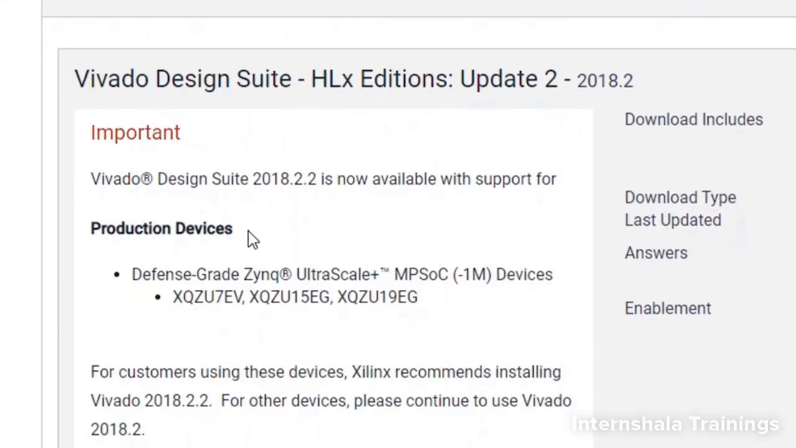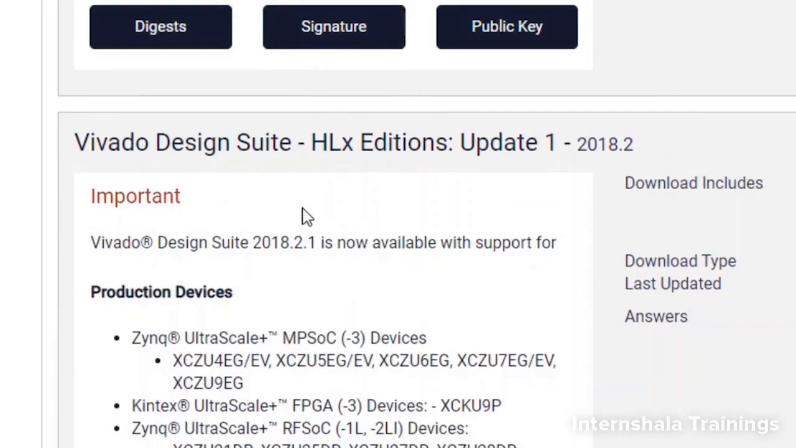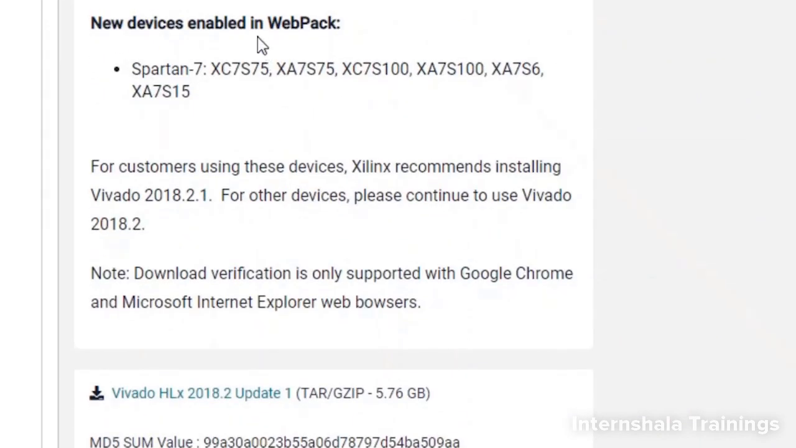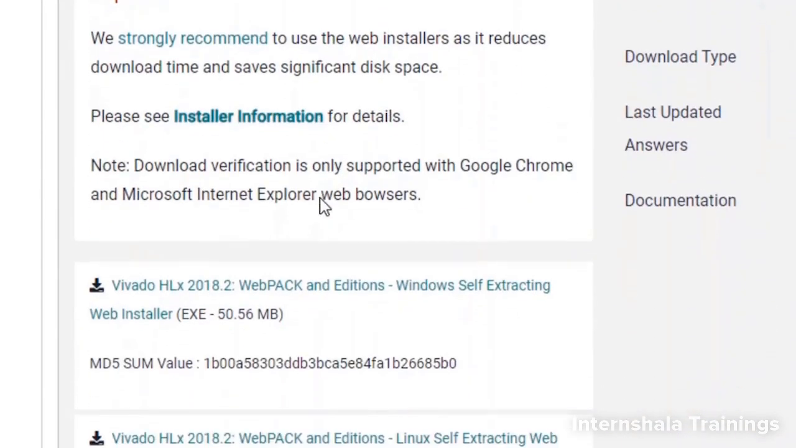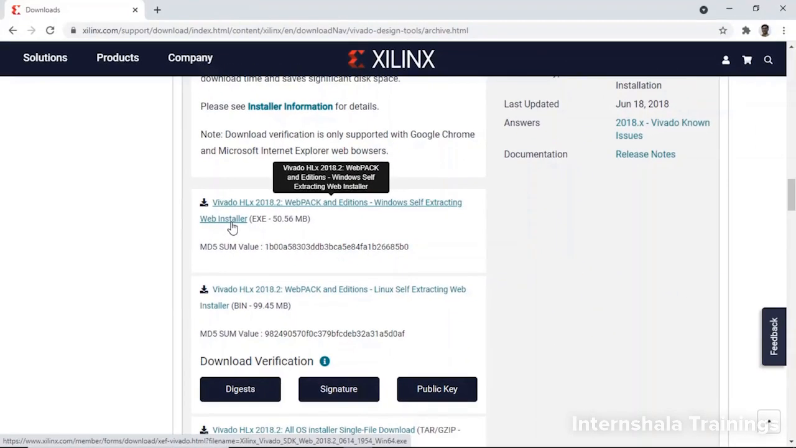So here now, see, again you can see this is 5.88 GB. You don't have to download this. Go down. This is Xilinx update. No, not this one. And here you can see that Webpack edition is having these boards. So scroll down, and here is the Webpack installer. So this is only 50 MB file. Does not mean that the software is 50 MB. It is only the installer which will start the main installation.